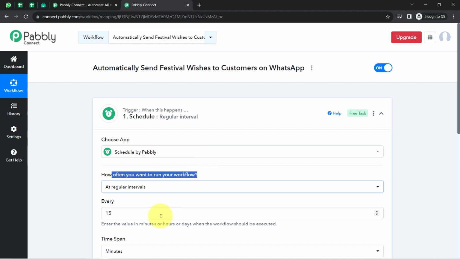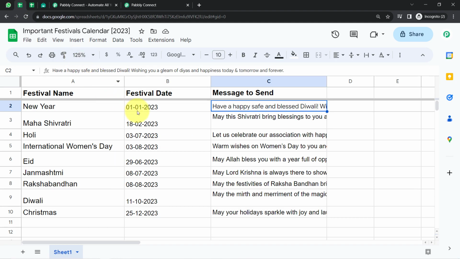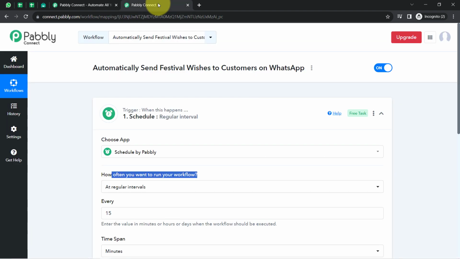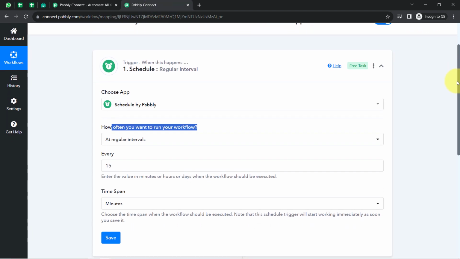Basically the idea here is every day our automation will run and will check, is there any festival today? Okay, basically firstly it will check what is the current date today, and if my automation finds out that yes, there is a festival, it will automatically pick the value, basically pick the message and send it on the WhatsApp. Okay, so how we are going to create this whole scenario in Pabbly Connect? Okay, I will show you everything step by step. Okay, so come with me.